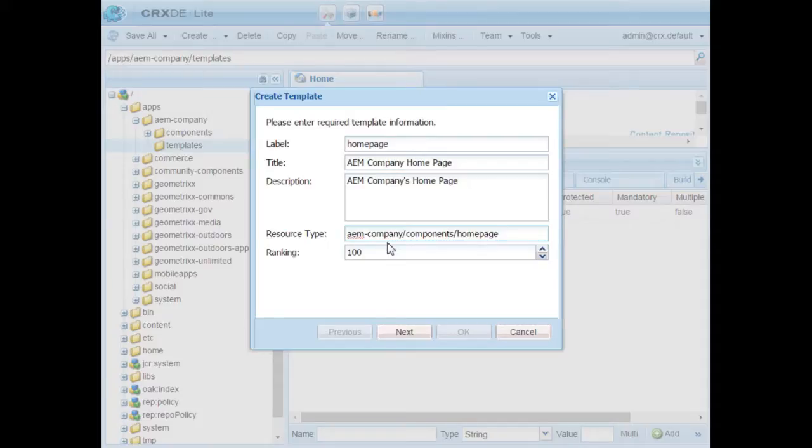You could leave the ranking as it is. It represents the order in which the template should appear. And resource type is the sling:resourceType property. We have seen that it points to the rendering script. Right now, we have pointed it to a component that doesn't exist. We'll create that shortly. Click Next.